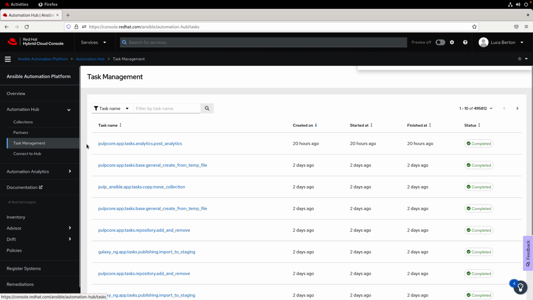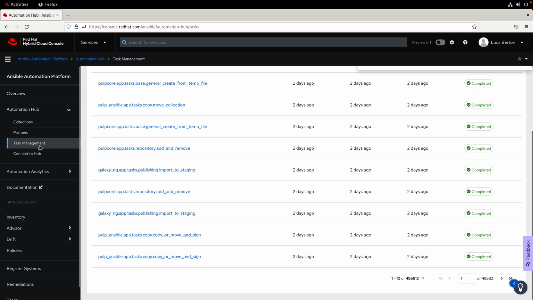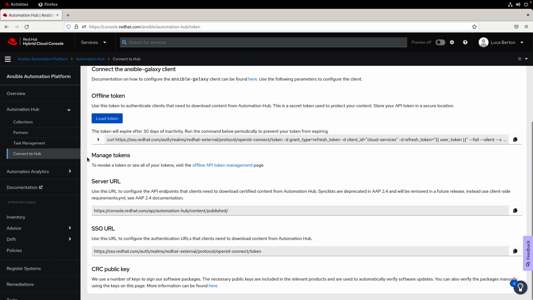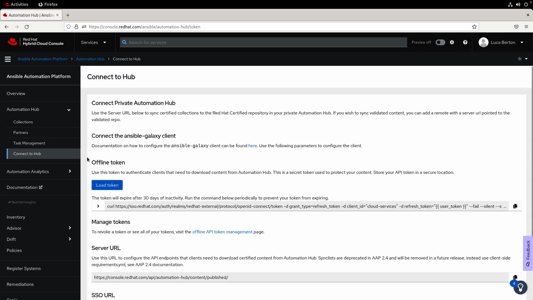You can also interact with some underlying tasks and define the token. Every time you need to access some content, you actually need a token to refresh the content from online. It's just for authentication in this directory. So basically, you just need to type this command on your client and you are able to access all this content. Now clear? So this was the cloud version of Ansible Automation Hub.